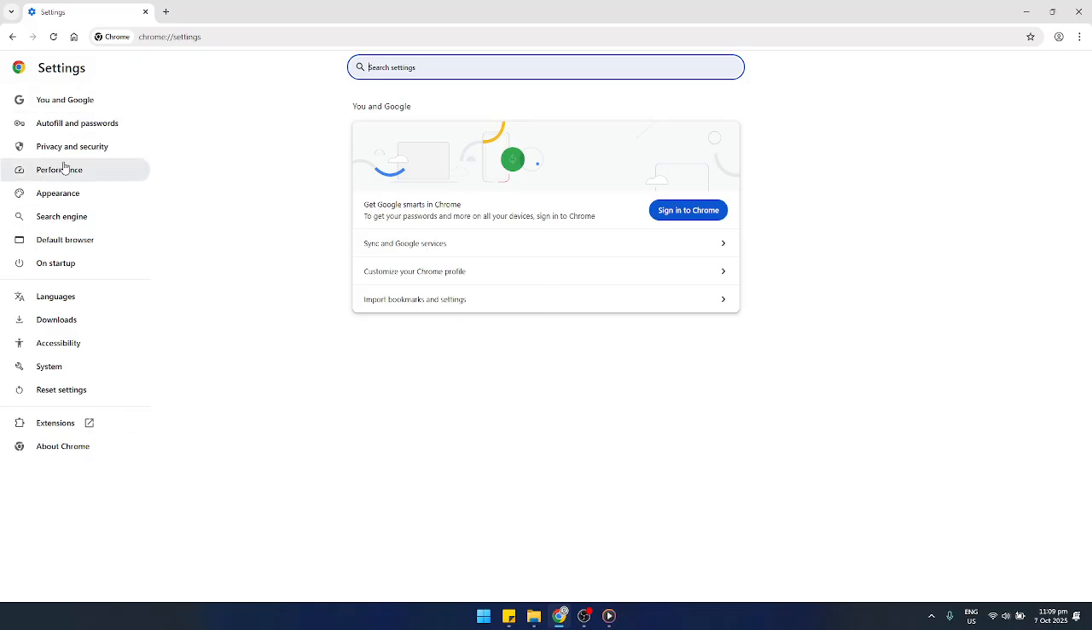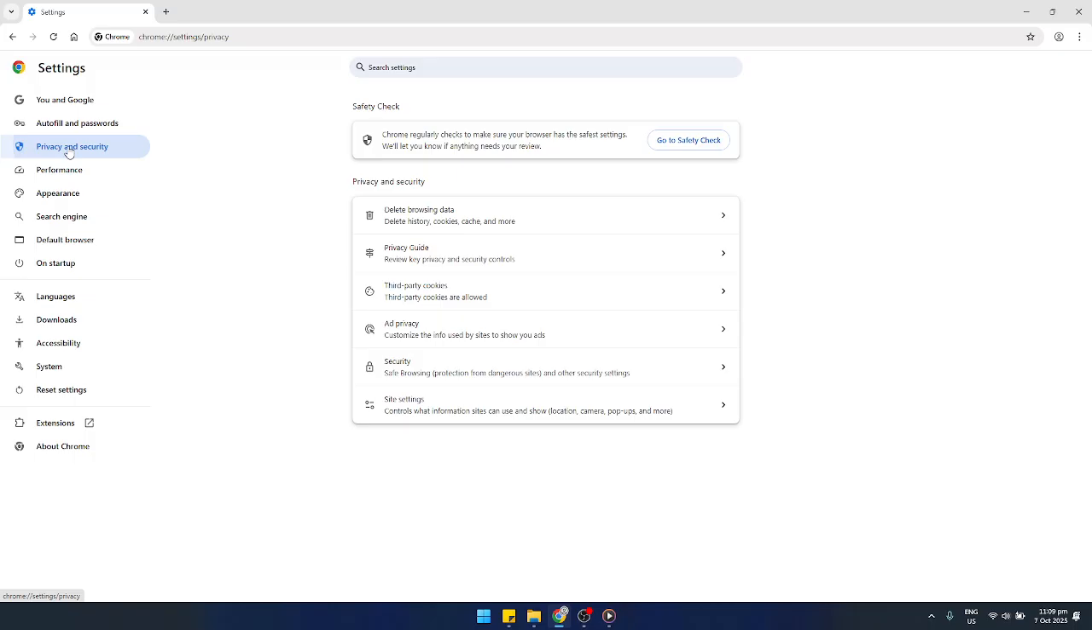As you reach the Settings page, take note of the left-hand panel. Here, you'll find a series of categories. We're primarily concerned with privacy and security, so go ahead and click on that. This section houses all the settings related to your online safety and privacy, but don't worry, we're zeroing in on one specific area today. Next, within the Privacy and Security section, you're going to see an option labeled Site Settings.